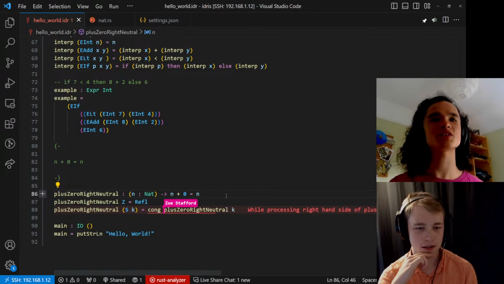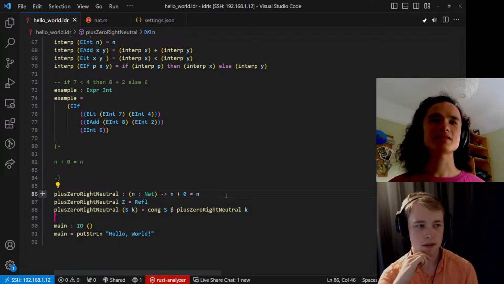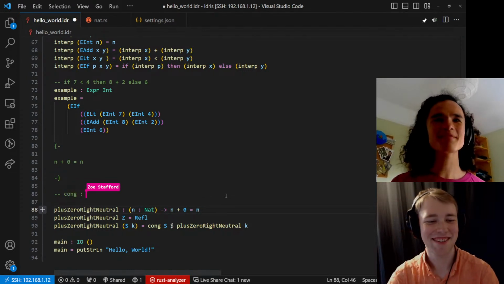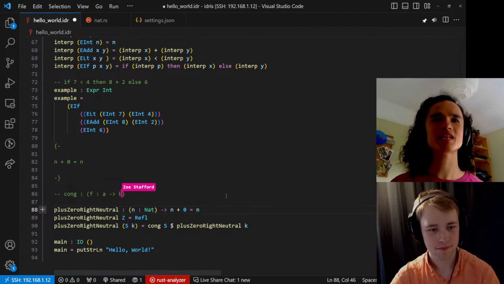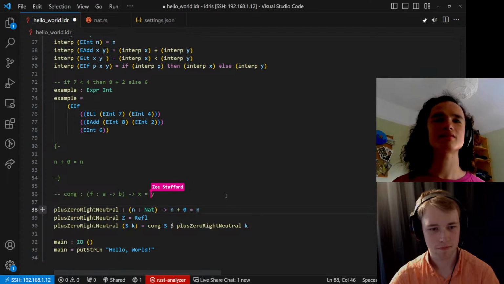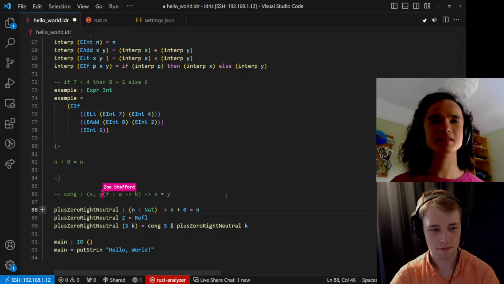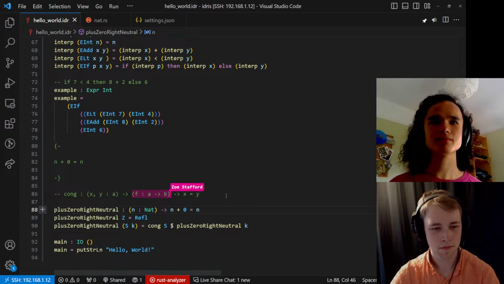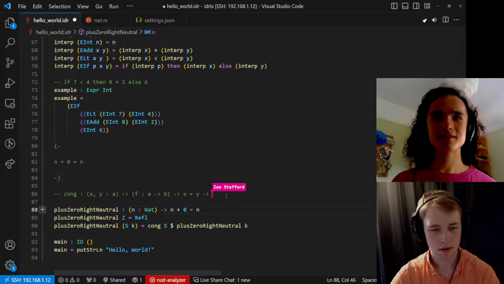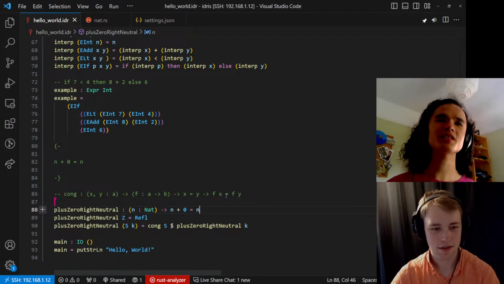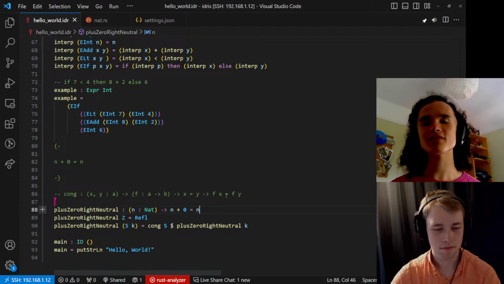So we use the cong function, which is short for congruent. The type of cong: if you have some function f which has type a to b, and x and y are both of type a, in other words f converts x or y into another thing, we know that if x and y are the same, then f of x is the same as f of y.